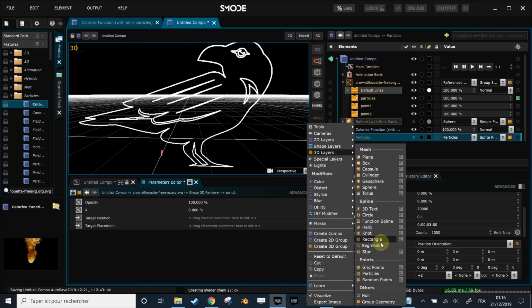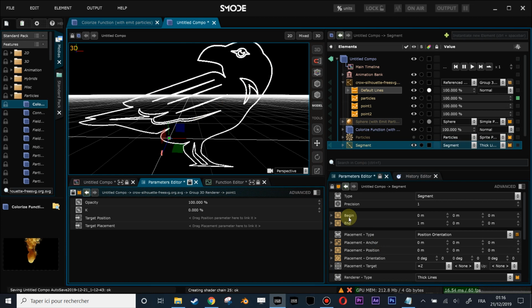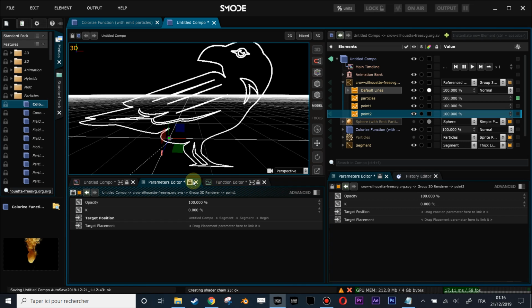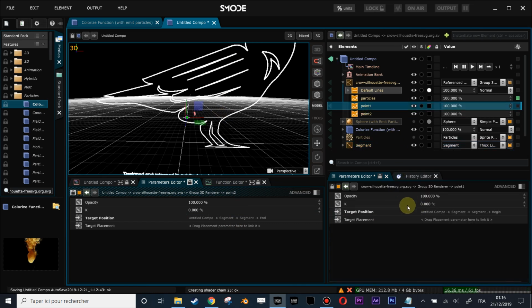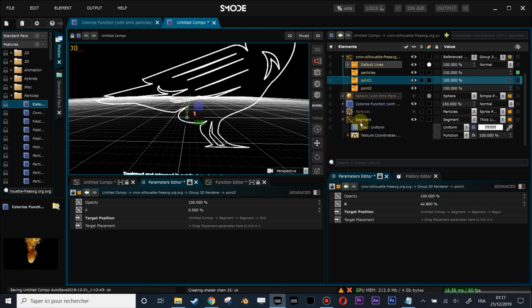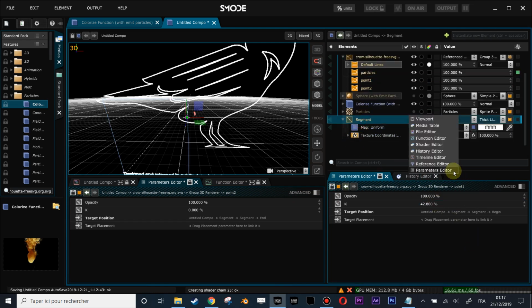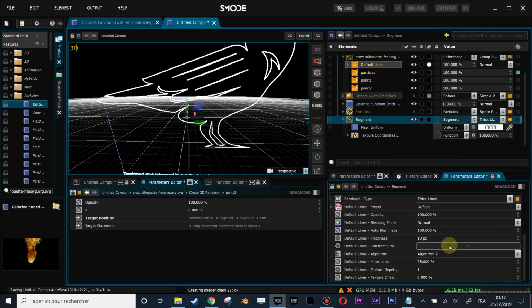Let's deactivate my particle for now. Let's create a little 3D layer, a segment, and let's take the begin segment into the point 1 position, and let's go into the point 2 position and take the end of the segment here. Alright, let's move a little bit the 2 position. So here I'm on point 1 and here on point 2. Okay, let's lock it. Let's enlarge a little bit my segment. Let's open a new parameter editor here. We have as many tabs as we want. That's Smode for you.